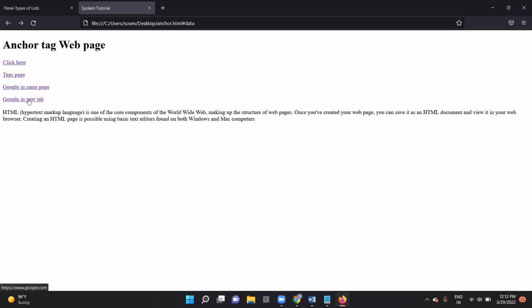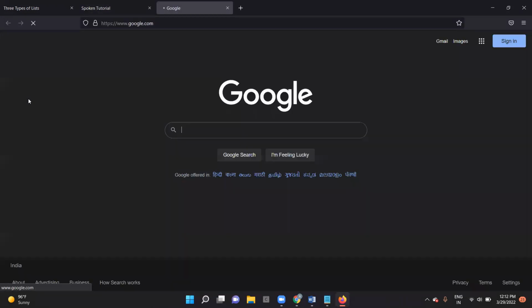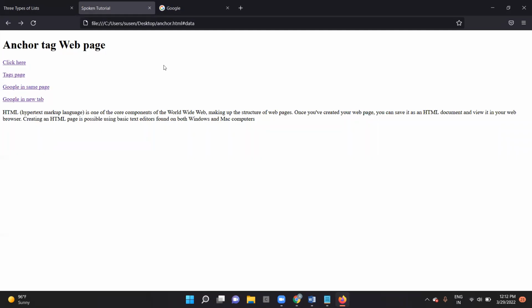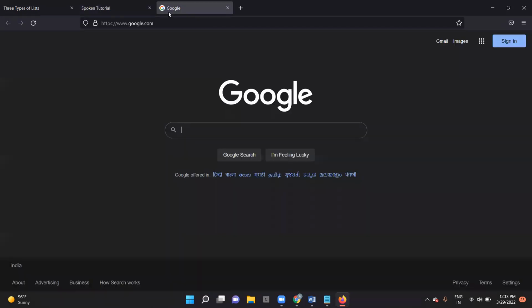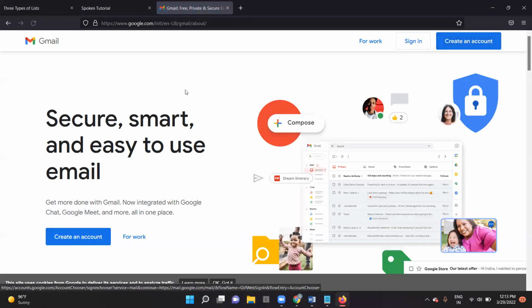And Google in new tab represents, see, already we are in the spoken tutorial and we got our Google in a new tab. This is how we can have our websites, I mean web pages. When we go with the web pages, here we have google.com as a website. Here in google.com, when we click on something, we'll move to the next page.